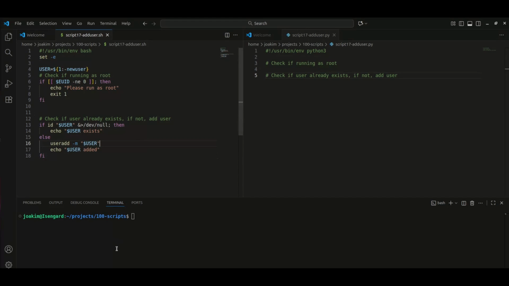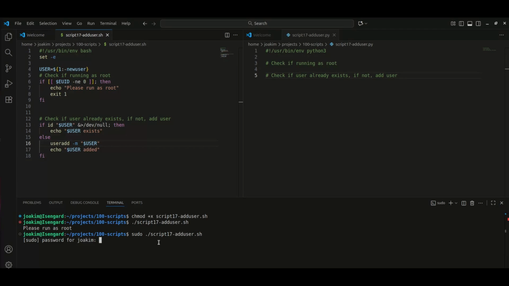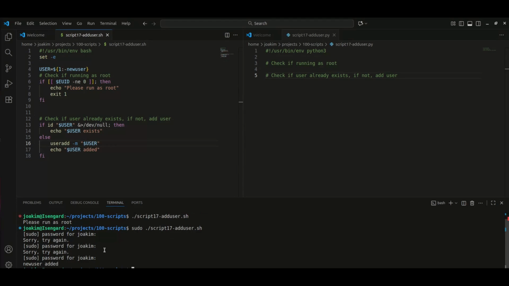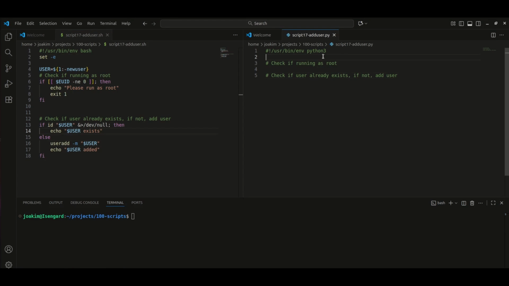So we're going to save this and run this. It's asking us to run as root, so we're going to do sudo and then put our password. Okay, new user added. Okay, so we'll move on to the Python script now.